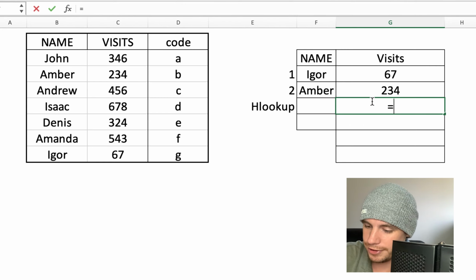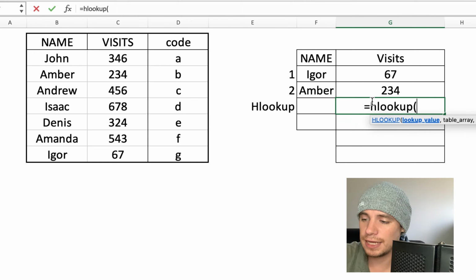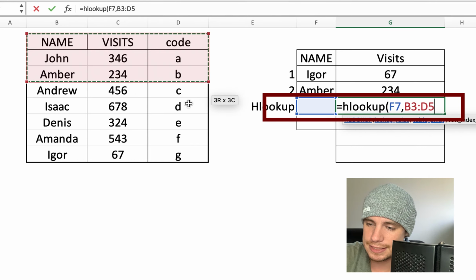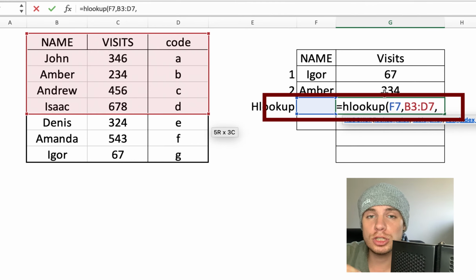So let's put it here, HLOOKUP. Basically the same rules. Here we have to choose the lookup value. For example, it's going to be here. Then comma, we have to choose the table array. So let's choose the same table. Okay, but right now we have to choose the row index.